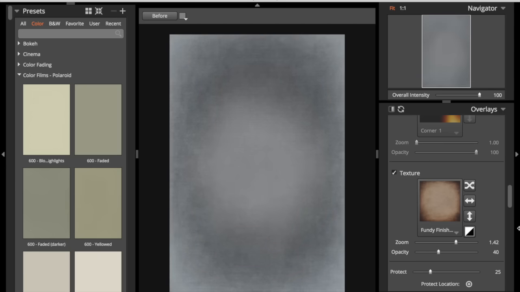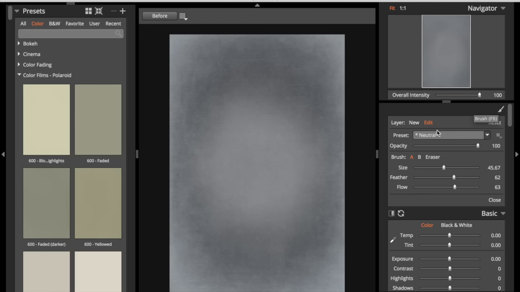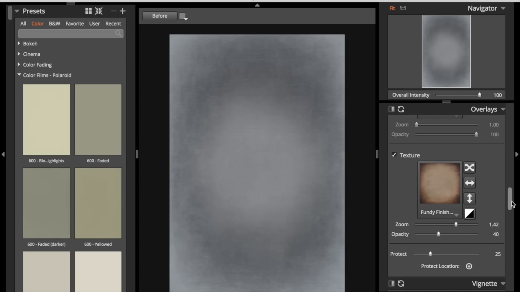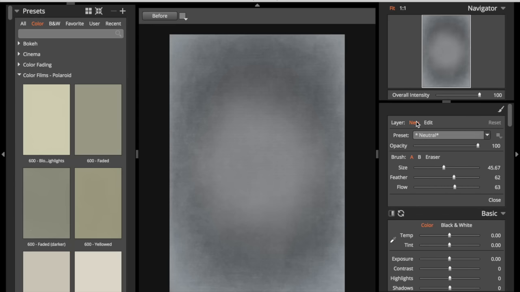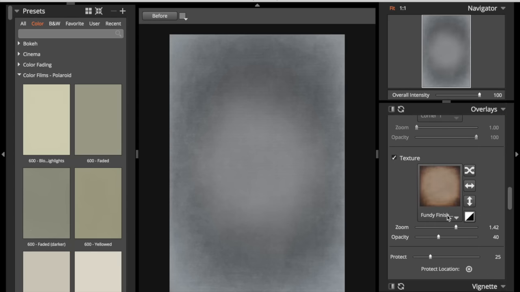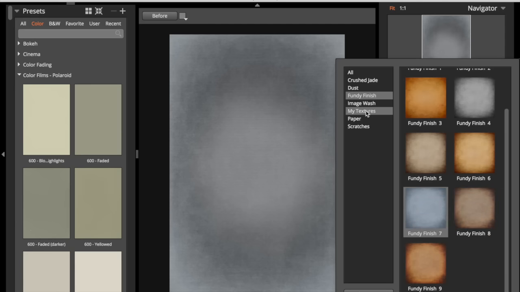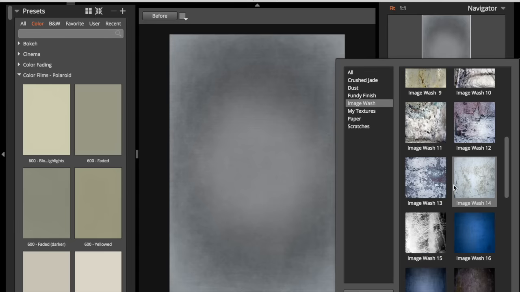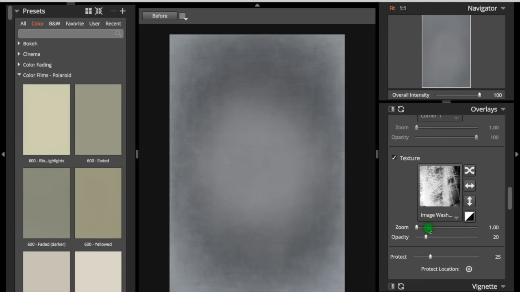I want to add one more texture. So again, we'll go up, make sure the brush is hit, select New, go back down to Texture. We did hit New Texture, Neutral. Go back down to Texture, and let's choose yet another texture. Let's try Image Wash, and let's try Image Wash 15. And of course, like before, we have to paint that in.